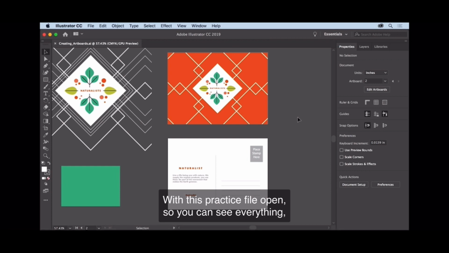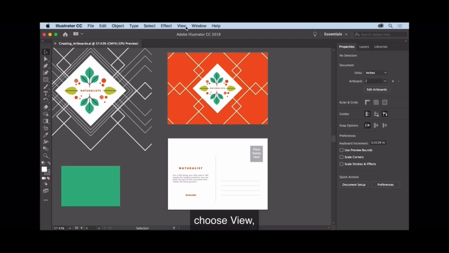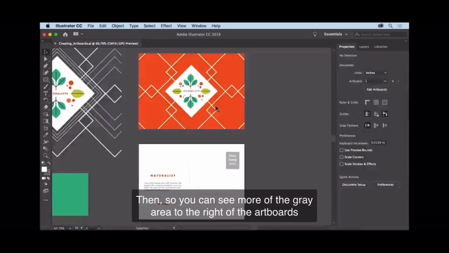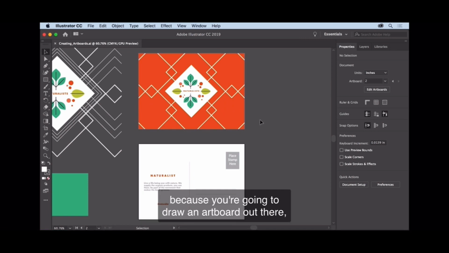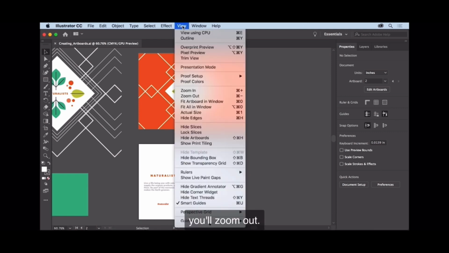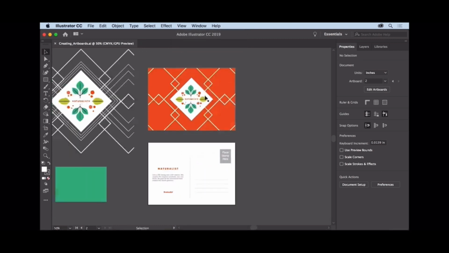With this practice file open so you can see everything, choose View, Fit All in Window. Then, so you can see more of the gray area to the right of the artboard, because you're going to draw an artboard out there, you'll zoom out. Choose View, Zoom Out a few times.